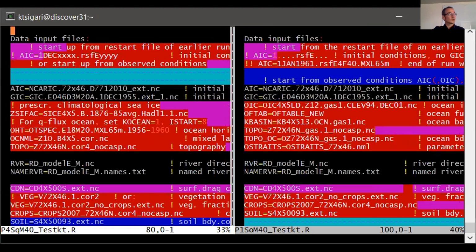There is an extra OIC in the right side window. That is the ocean initial conditions. You don't need that on the QFlux on the left. So there is no initial conditions for the ocean because it is just some fake ocean. That fake ocean needs to have some CI and fraction that is defined with the ZSI FAC. And then there is the ocean heat transport file that is defined. And then the OHT. So in this case, this is an Earth ocean heat transport input file.